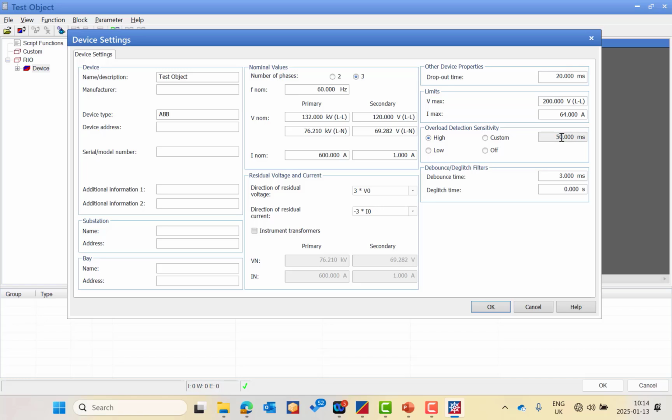This is the fastest one. And we have a low, which can be used with electromechanical and the high burden protection relay, which can detect the overload by 200 milliseconds. And you can customize and put the value here based on the relay user manual. And the off is not recommended, because if you make it off, it will not detect any overload.